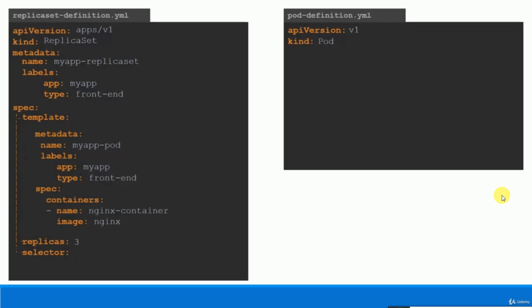But before we get into that, I would like to mention that the selector is one of the major differences between replication controller and replica set. The selector is not a required field in case of a replication controller, but it is still available. When you skip it, as we did in the previous slide, it assumes it to be the same as the labels provided in the pod definition file.